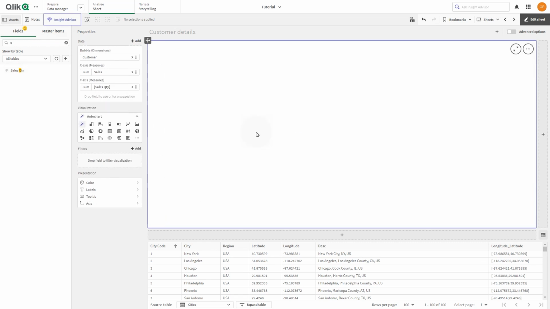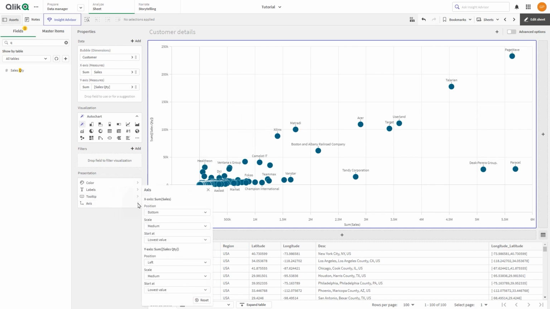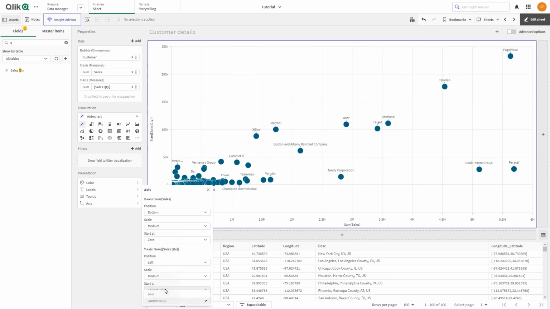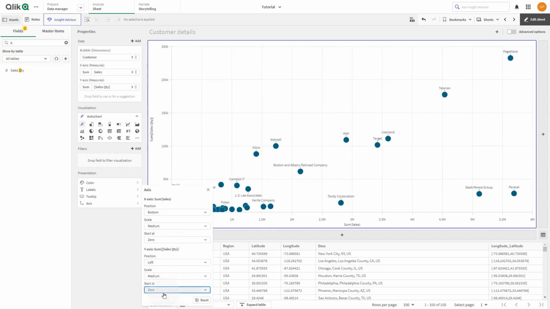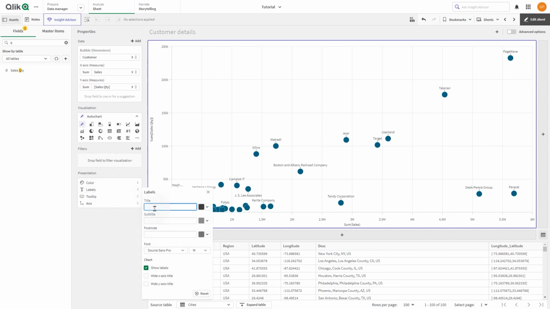The auto chart turns the visualization into a scatter plot. Go to Presentation and select Axis. Set both the X and Y axes to start at 0. This removes negative values. In Labels, give the scatter plot a title, Customer Sales and Quantity.